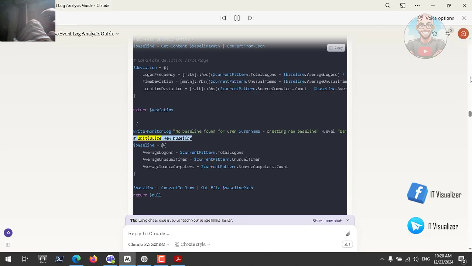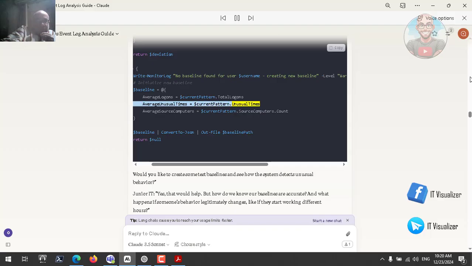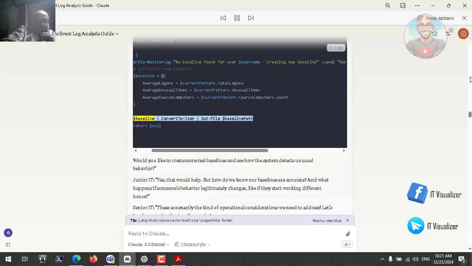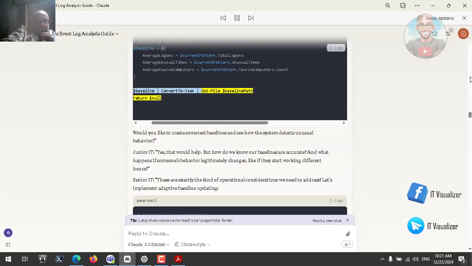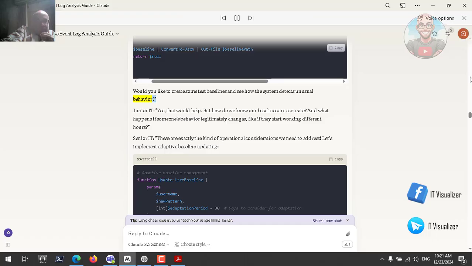# Initialize new baseline. $baseline = @{AverageLogons = $currentPattern.TotalLogons; AverageUnusualTimes = $currentPattern.UnusualTimes; AverageSourceComputers = $currentPattern.SourceComputers.Count}. $baseline | ConvertTo-Json | Out-File $baselinePath. Return $null. Would you like to create some test baselines and see how the system detects unusual behavior?